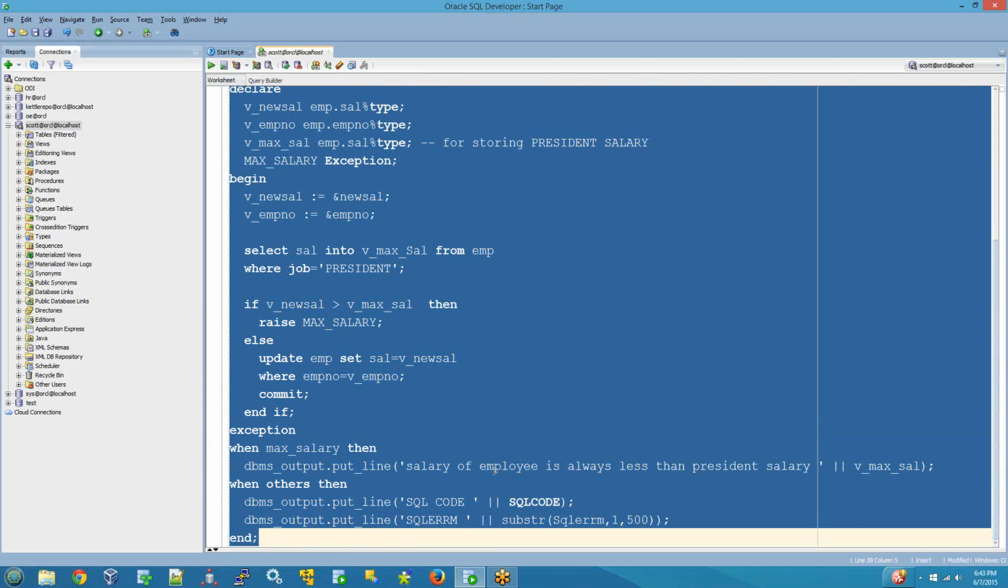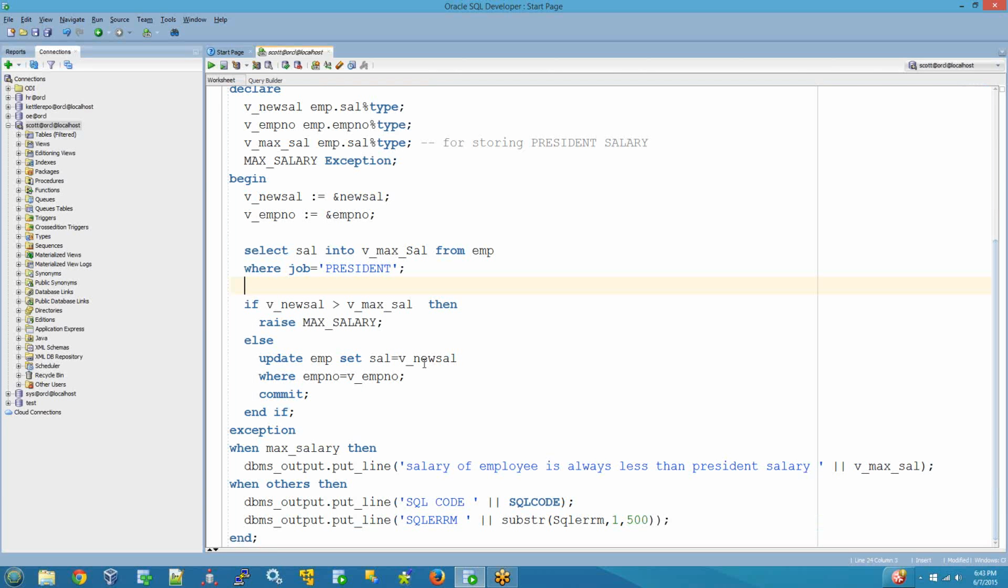Sir, in this program, if I want to update the whole EMP table with some salary, how should I do that? I tried this, but I'm getting an exception where, in between, if I get a salary of 5,000 or greater than the president's, then the loop is getting out, and the other employees are not getting a salary increase. How should I do that?